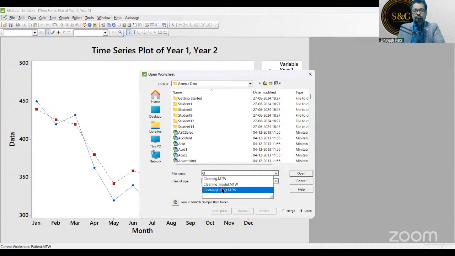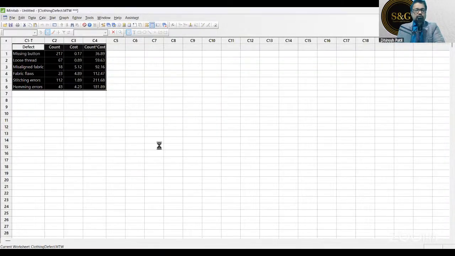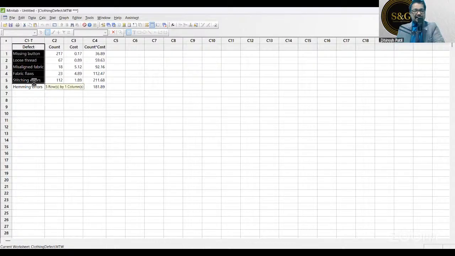Select clothingdefect.mtw. Open the file. And this file will open. Now the data is, the defects are there, which are missing button, loose thread, misaligned fabric, fabric flaws, stitching error, hemming error. These are the defects and these are the counts.